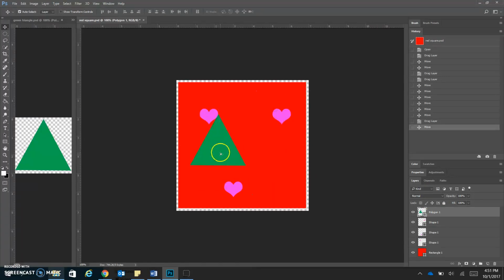Now, you notice how the triangle, wherever I move it, it covers up the hearts. Well, that's because it is at the top of the layers panel. The top basically means it's in front. The bottom means it's in back. In order for me to rearrange things, I have to drag and reorder a layer so that the green triangle could be in back of one of the hearts, like that.